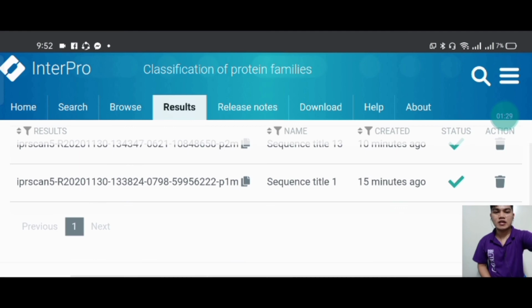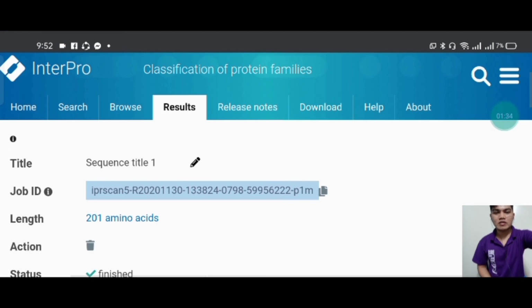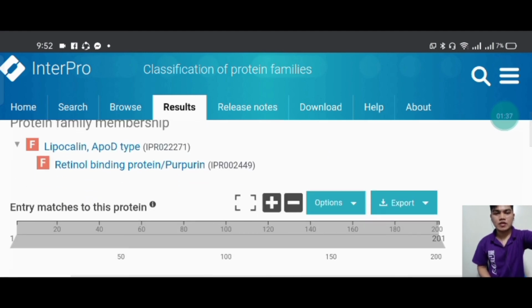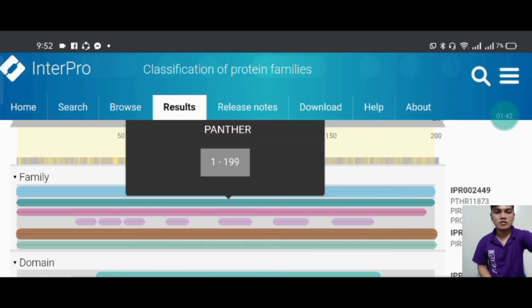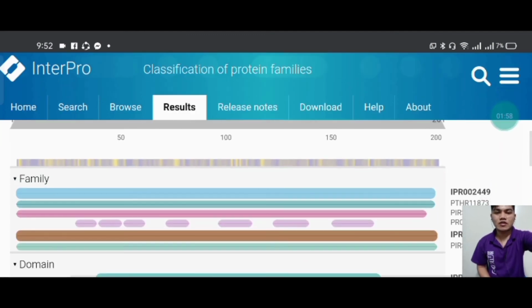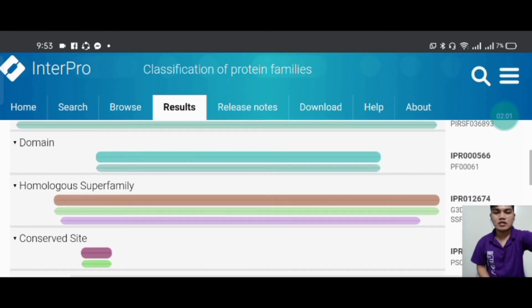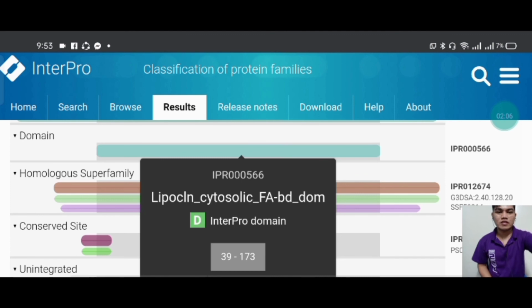Let's press the job ID again, and so we're back. Now if you want to know the family, just press the prediction. For the PANTHER database, we have the retinol binding protein 4, which is positioned at amino acids 1 to 199. Same goes with the others. For the domain, just press the prediction. We have it here.